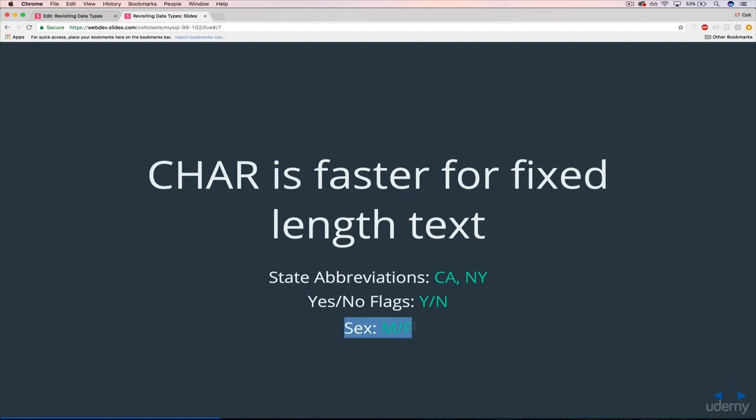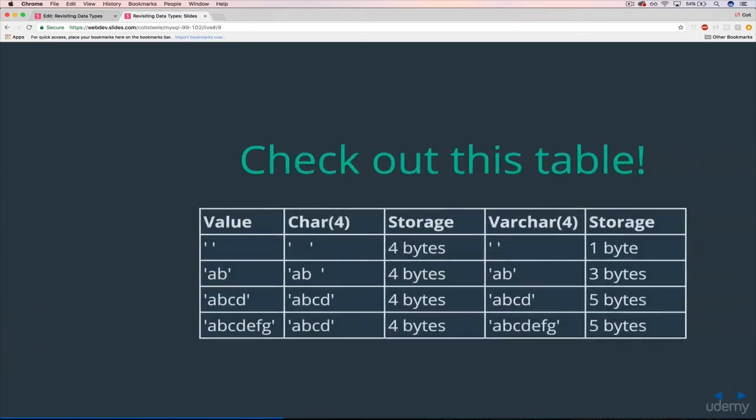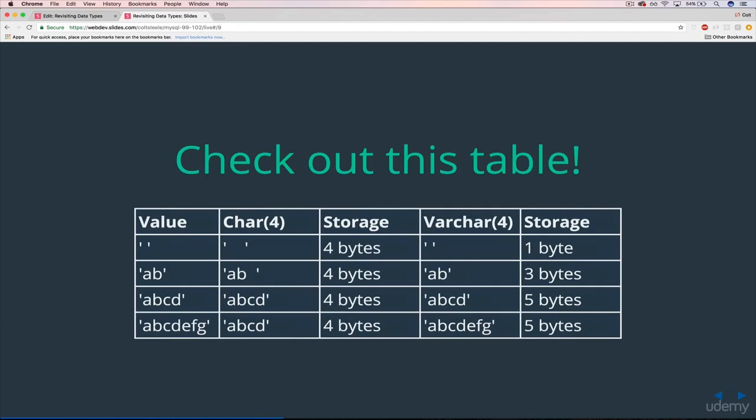So you could do sex, in this case, if you were doing a pound or an animal shelter. We're keeping track of animals and their sex. You could use M and F. However, if we wanted to do things like male and female or unknown or whatever other options, those aren't all the same length, so it makes more sense to use varchar. So you could probably come up with some other situations where this would make sense, but typically we use varchar because it gives us a lot of flexibility. Otherwise, use varchar.